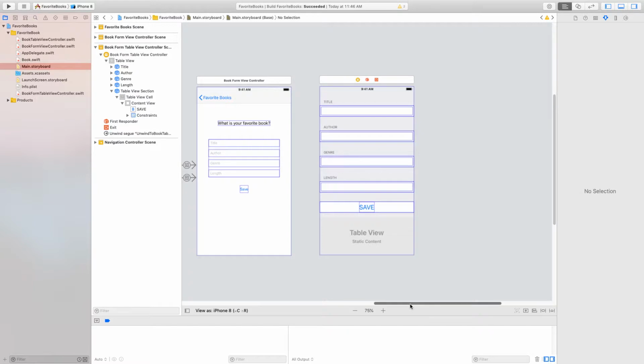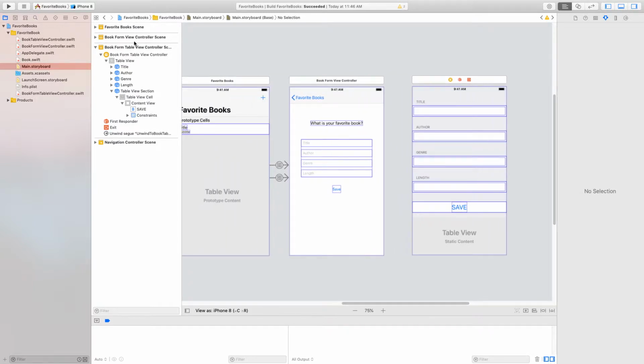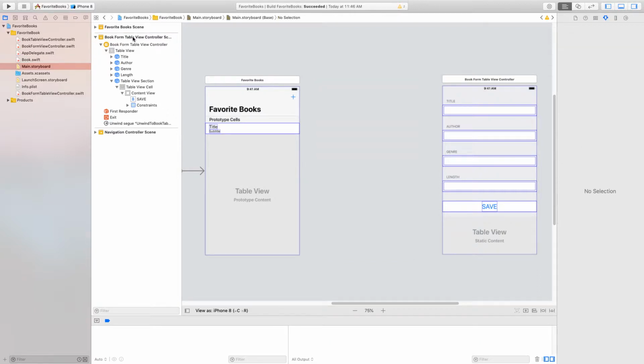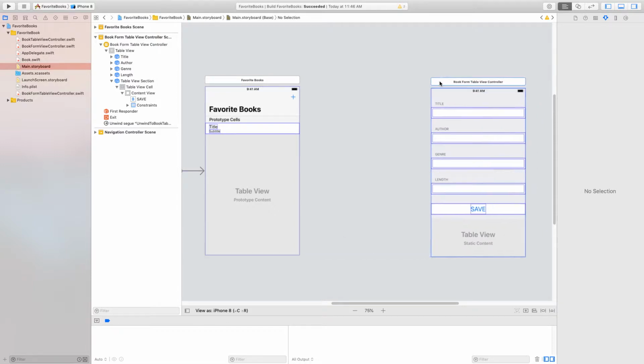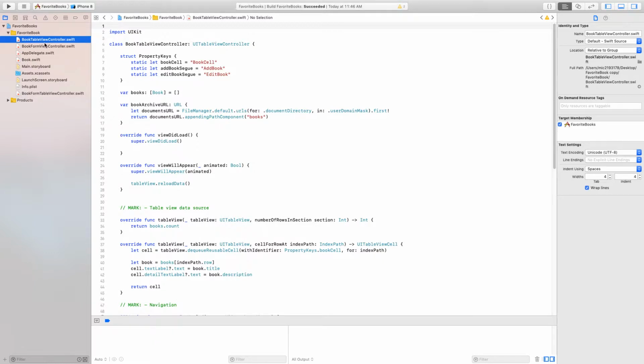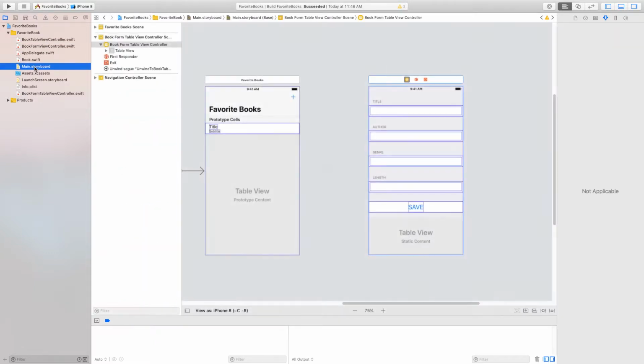So the next thing we need to do is go in and actually delete our book form view controller scene. So I'll go ahead and click on that and hit the delete button, and that has now been deleted. So the next thing we need to do is go ahead and add our segues. For my add segue, I want to make sure I'm calling it the correct name. So it's add book and edit book for the two segues.